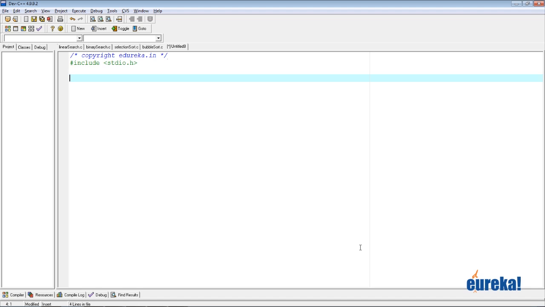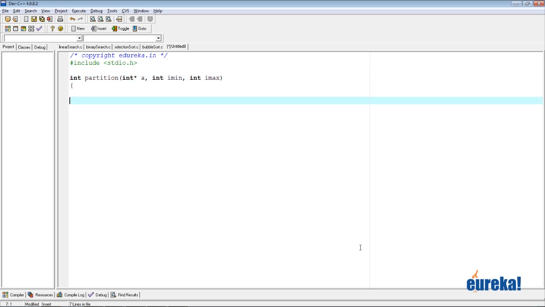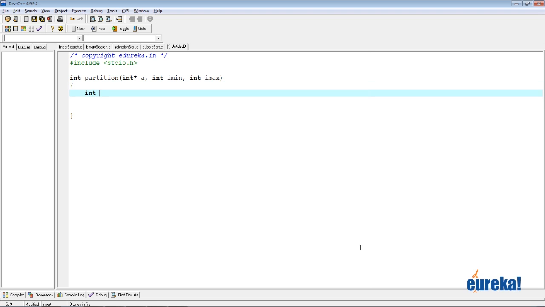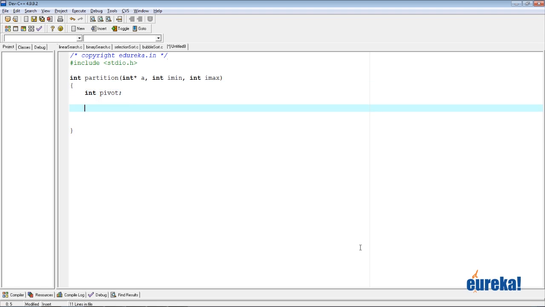So let's have a function called partition, which will take the array and it would take the min and the max. So for doing the partitioning, like we saw in the diagram, we need to first pick a pivot. So we shall have int pivot. As I had mentioned, we're going to pick the first number as a pivot itself. So pivot would be equal to a of i min.